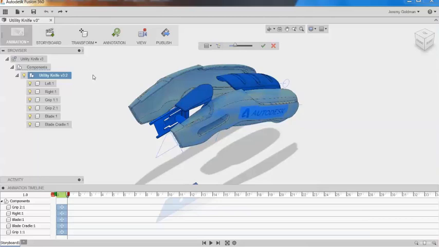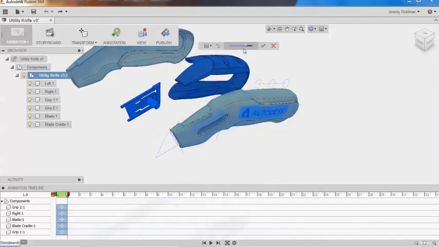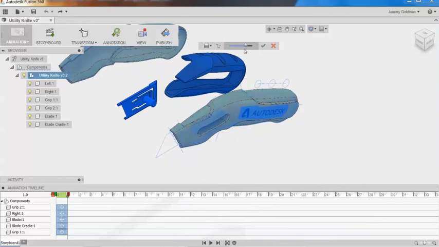After clicking Auto Explode, you'll see that I get a dialog box here, and that the design has been broken apart by component. In the timeline, you'll see that each component now has a move action. In the dialog box, I have a few things I can play around with. One is the explosion scale, which alters how far apart each component is at their end state.